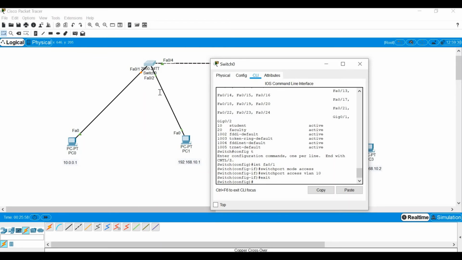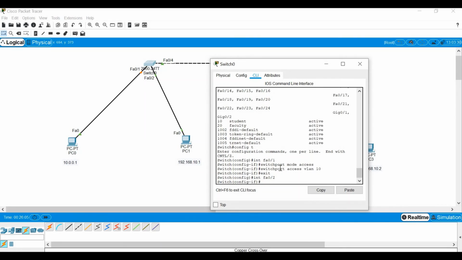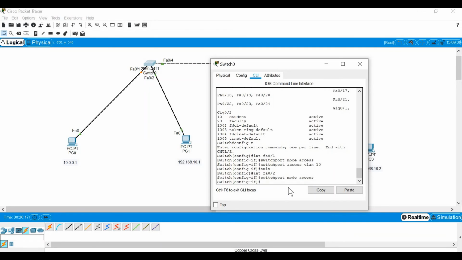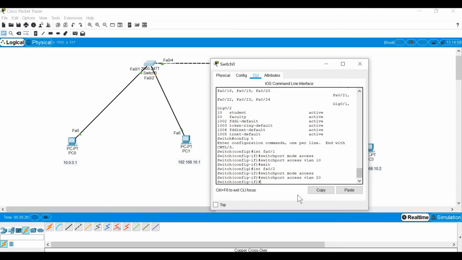So you can see it has become orange. So again we are going to interface FA0/2. Same thing I am repeating, just it is for VLAN 20. Switchport mode access. Next is switchport access VLAN 20. Fine, see, so I have given the access of 0/1 and 0/2 to VLAN 10 and VLAN 20.